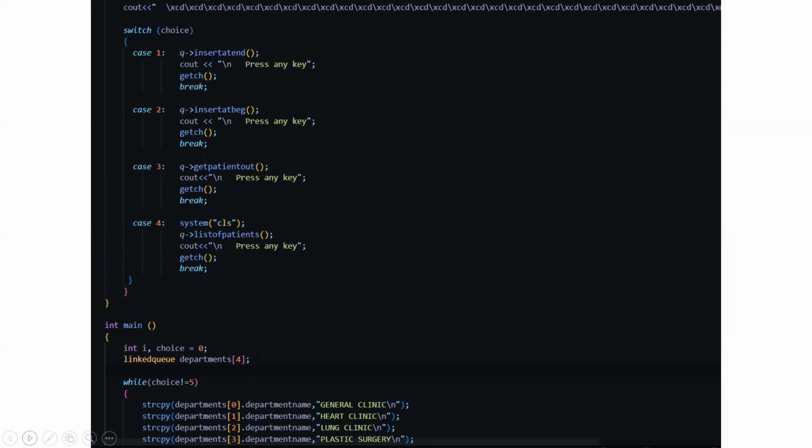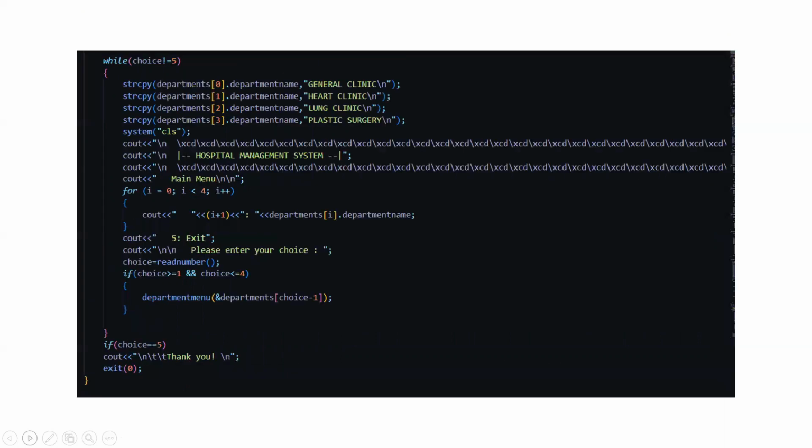In the main function, we have what do you want to do? Do you want to go for general clinic, heart clinic, lung clinic, plastic surgery, or if you do not want to do anything, then it will display that sorry, but apart from these 4, no other functionalities are available right now. So it will display the main menu, and the 5th one is your exit.